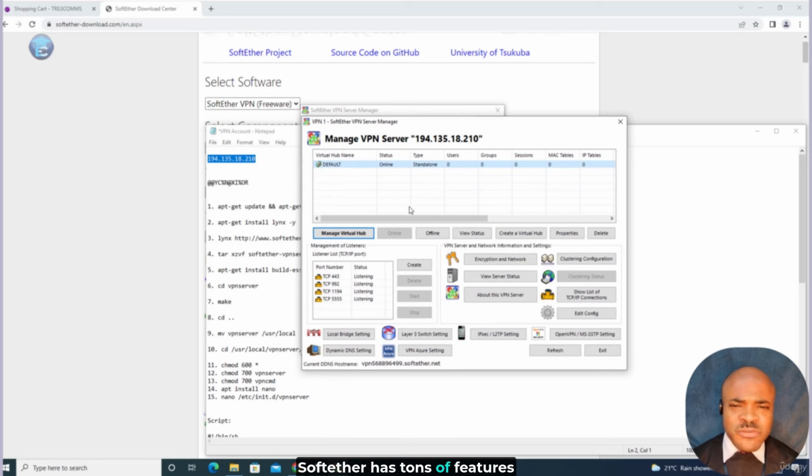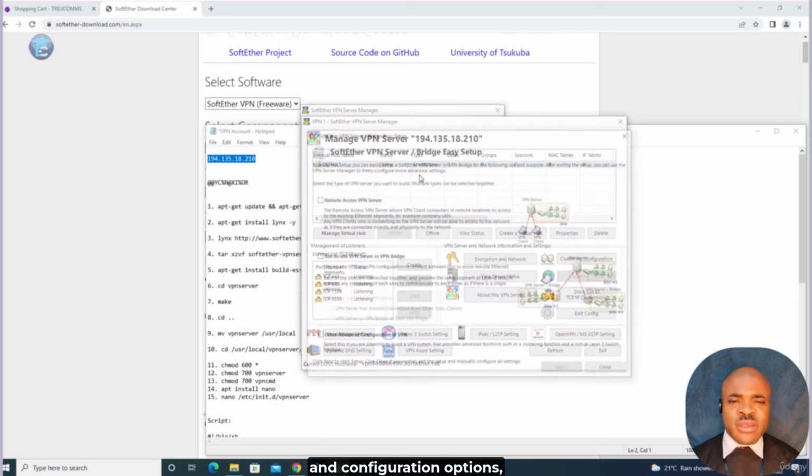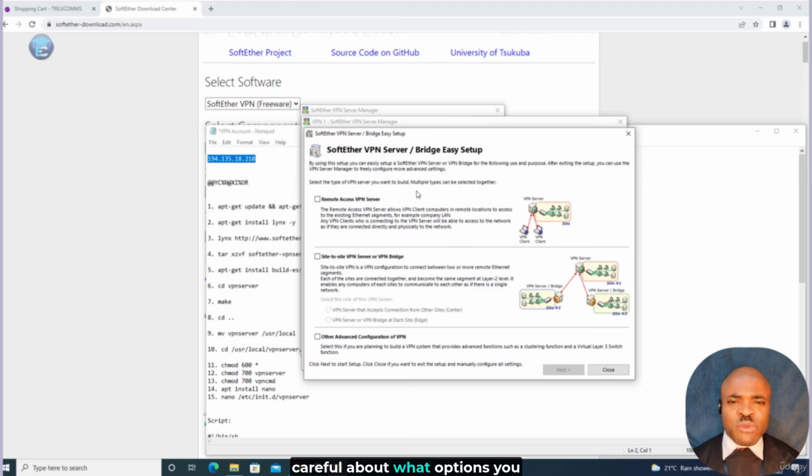SoftEther has tons of features and configuration options, but you want to be really careful about what options you make changes to. By default, the SoftEther Server Manager for Windows guides you through the common settings required for your VPN server to function, which is why I picked it for you. So I'd rather you stick to that at this stage. Now you select the Remote Access VPN, Site-to-Site VPN, and then select the role of this VPN server to be one that accepts connections from other sites. Hit Next, confirm with a yes.